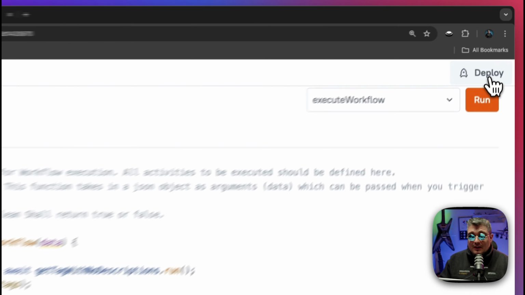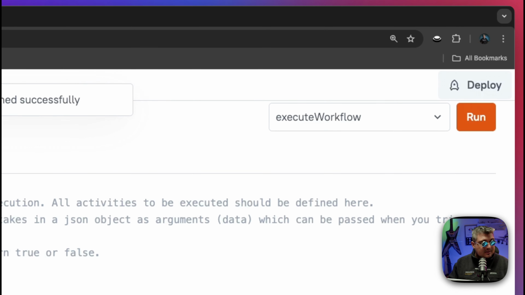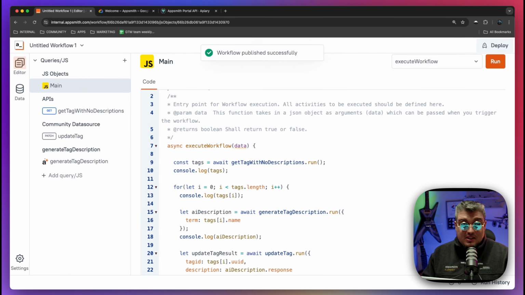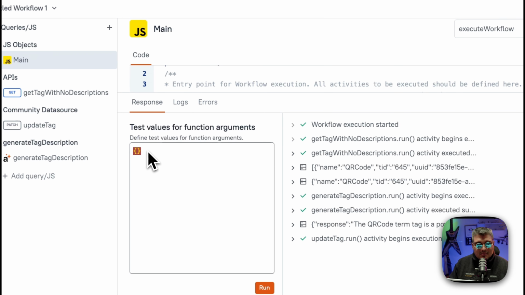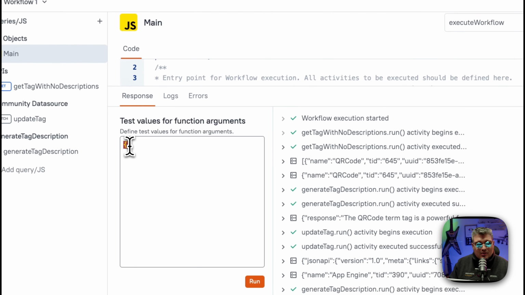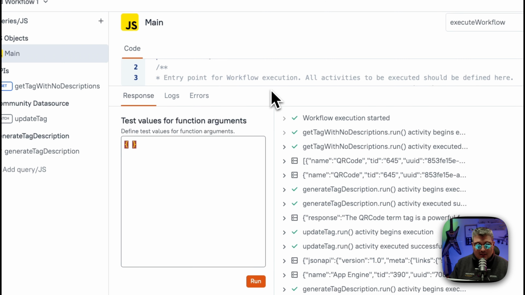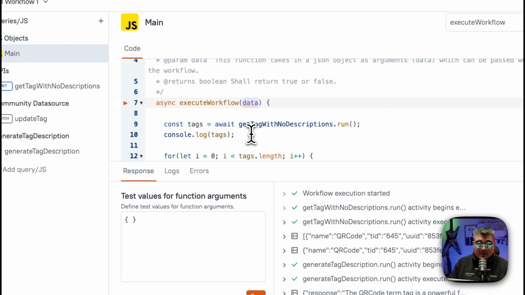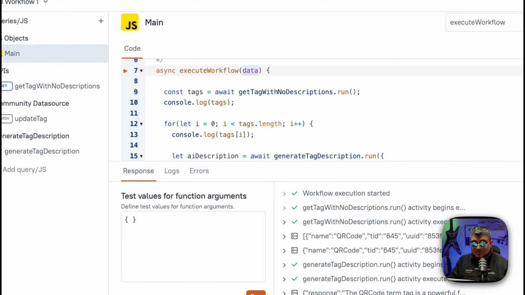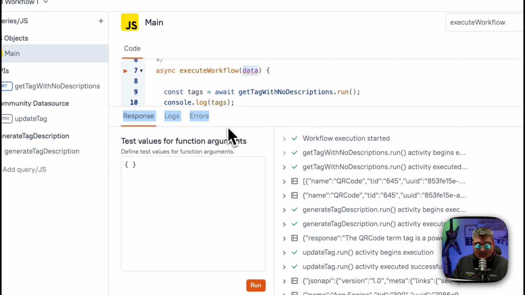Let's test it out. You have to deploy your changes before you can do that. And every time you do make changes, remember to deploy them. So now let's run it. And as I said, you can pass test values to the execute function. But in this case, remember that I said that I'm not going to be passing any data. But if you need to test the function and pass some test data, here's where you can do it. Now I'm passing an empty object because I don't really need to pass any data.